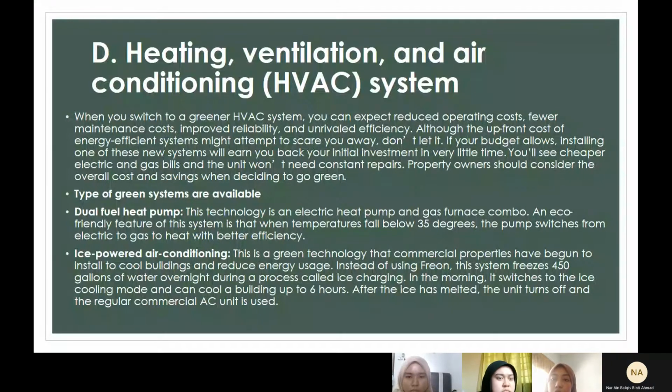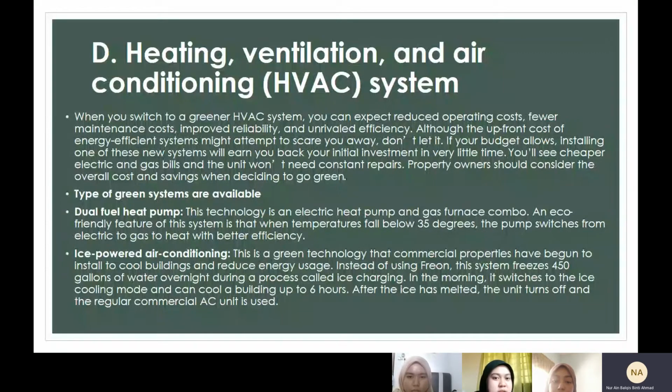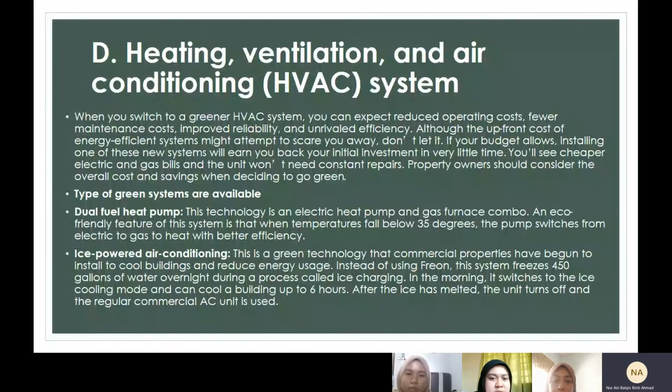The types of green systems available. Wait. Okay. What's that? Sorry. Okay.